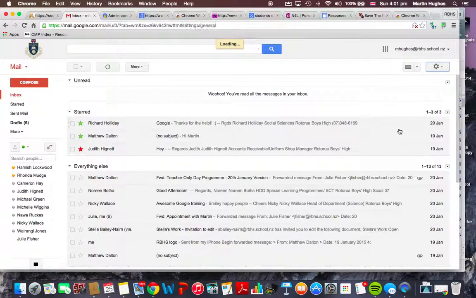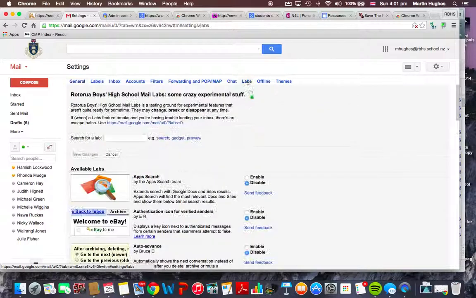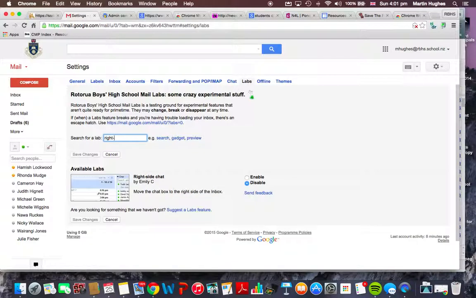And then one last trip into the settings. This time, instead of 3rd from the left, it's 3rd from the right. And we're going to type in RIGHT-SIDE, no spaces, and it's going to move this chatty thing here, and it'll stick it over on the right-hand side out of the way. So we've got to enable and then save changes.